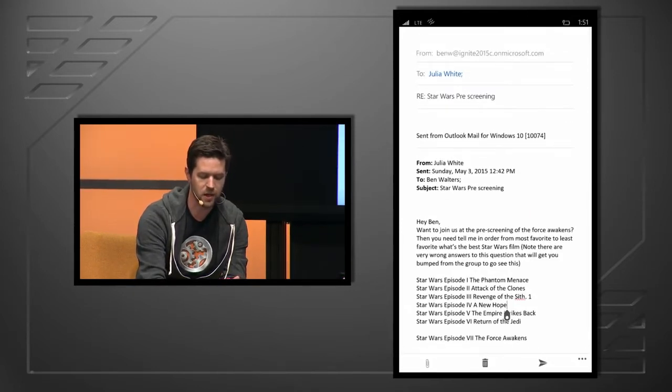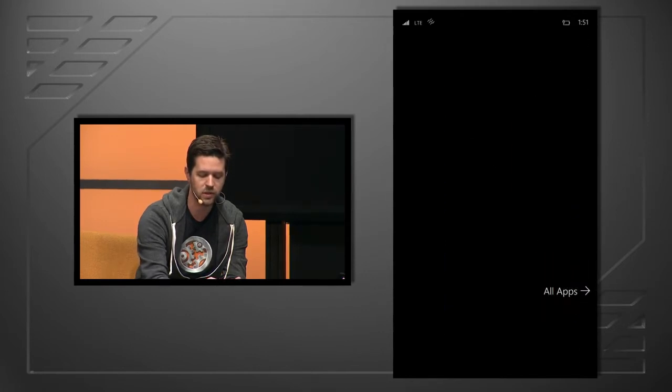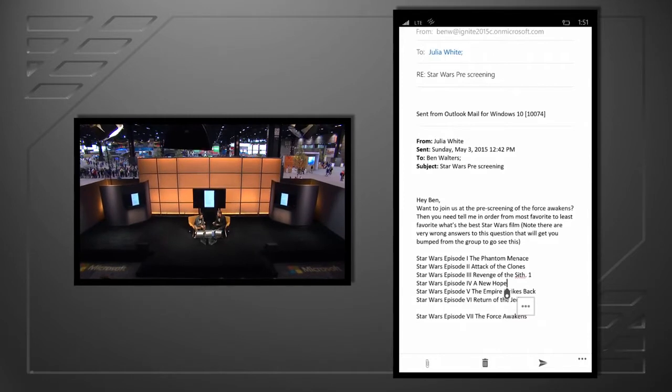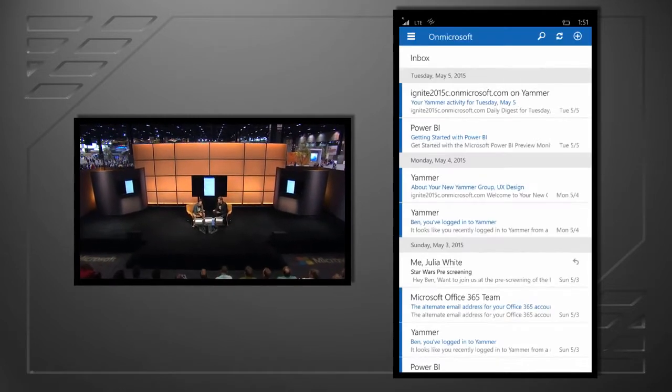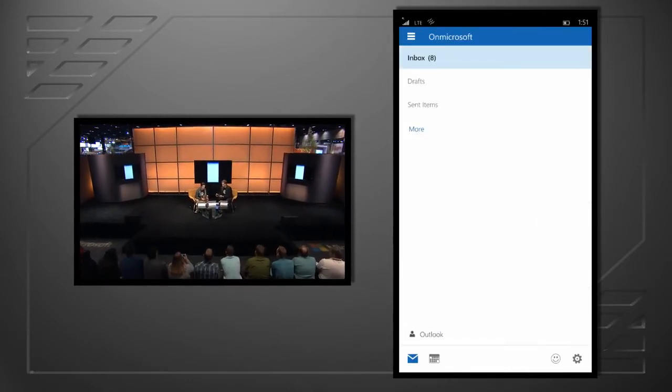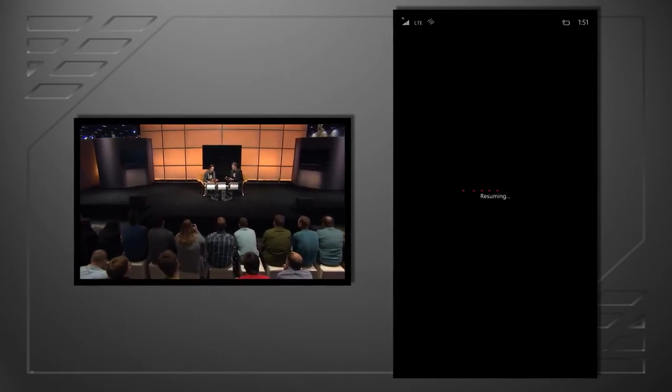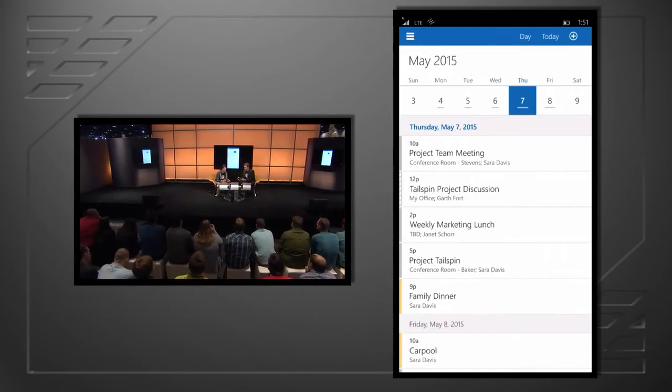The other piece we have with Mail as well is we know that you like to work with Mail, but you also like to work with your calendar, and we've integrated the calendar directly into my Mail experience. So if I open up my menu, I can go straight down to the bottom here, select calendar, and I'm linked straight through to my schedule and what's going on within my calendar there as well.